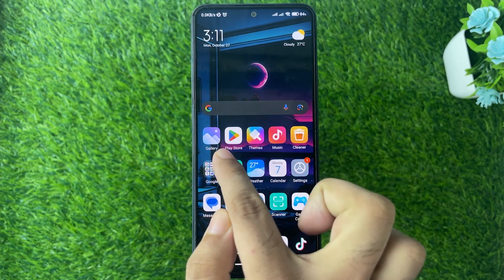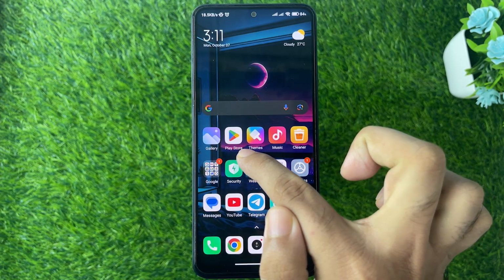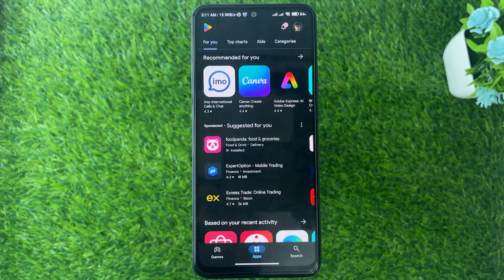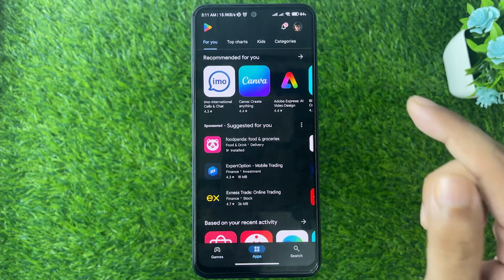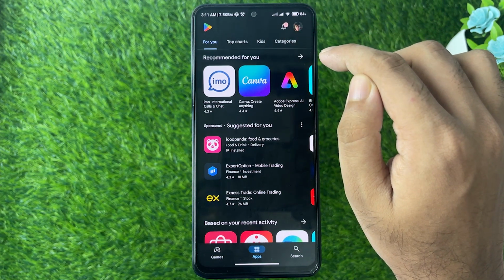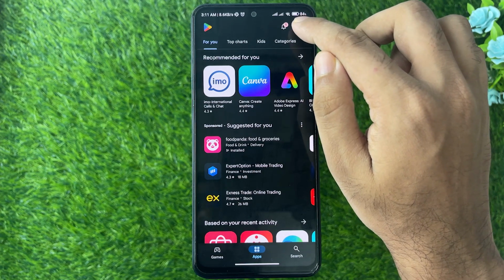Alright, so here is the Play Store right over here. You need to tap on the Play Store, and then from here on the right upper side you will see a profile icon. This is the profile icon you need to tap on.